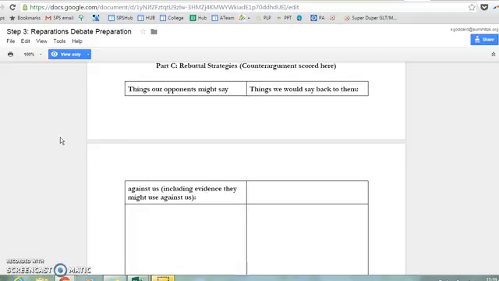Now, a counter argument comes up really naturally in a debate because the whole point of a debate is that the two sides are going to go at it against each other. And you want to be prepared with the counter argument to recognize what the opposition might say and explain what you would say back to them.